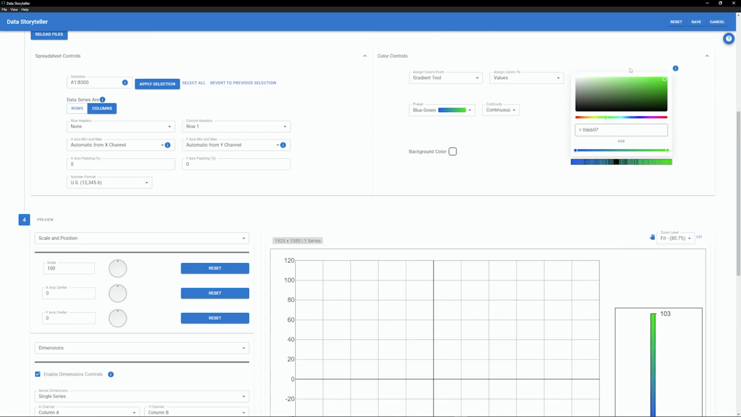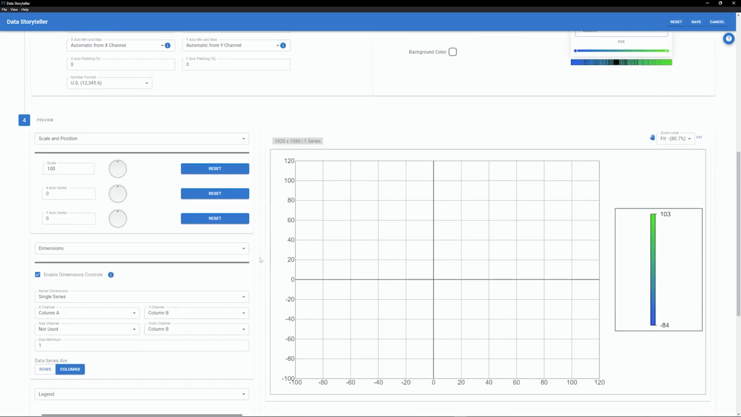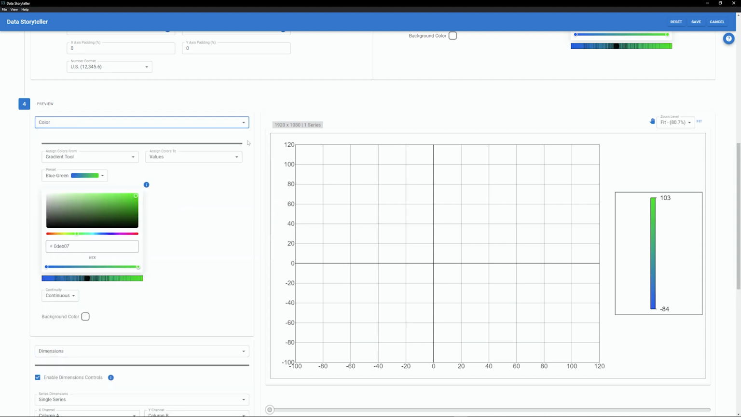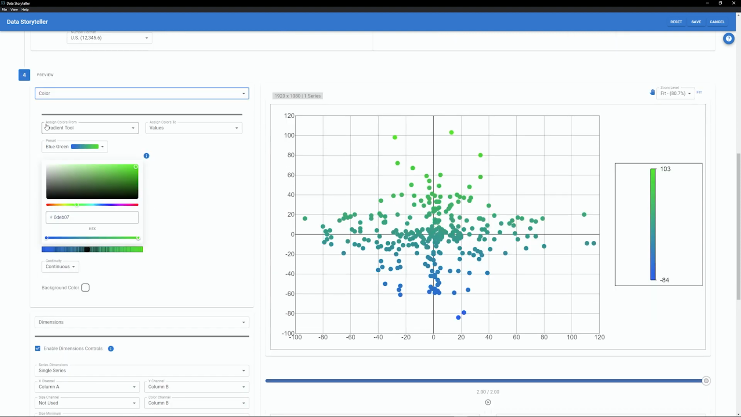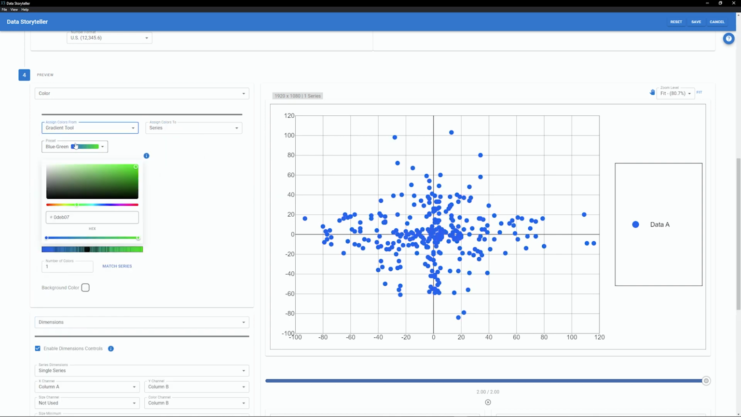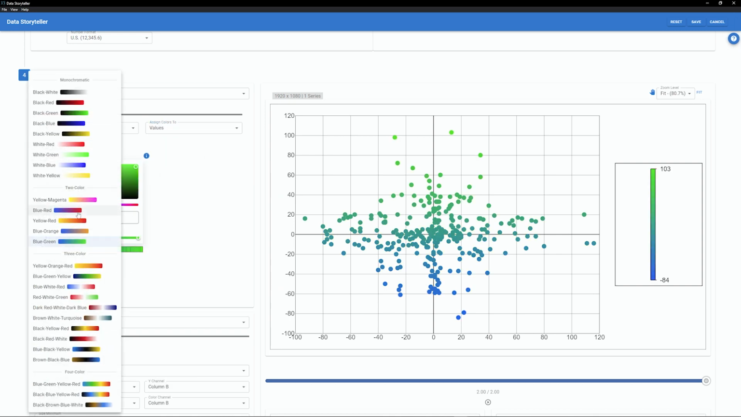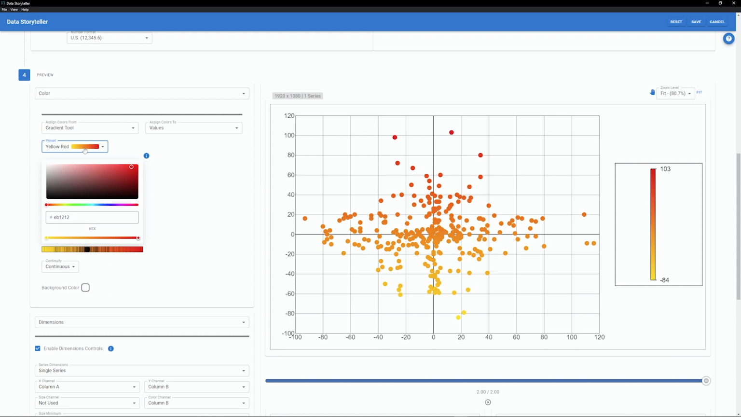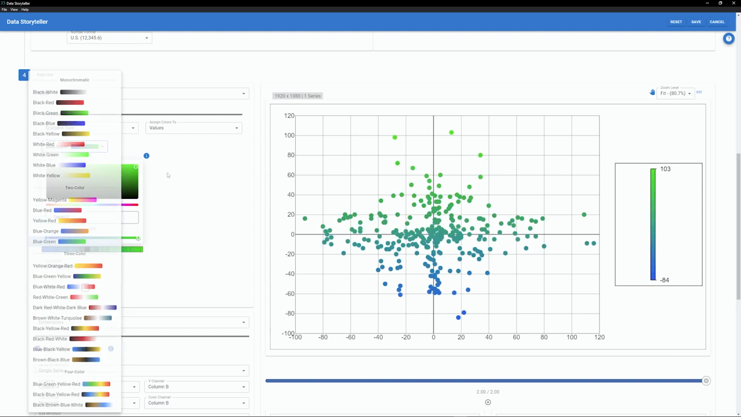You can move the color controls down to one of the panels by setting one of the panels to color. Depending on your chart settings, this has different options. Preset color palettes, and a gradient that includes presets that you can customize by adding as many points and custom colors as you want.